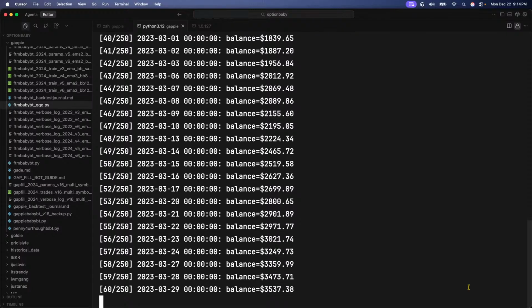So let's just see how well this strategy performs in 2023. You already saw the ridiculous numbers for 2024, right? So let's see how well it is for 2023. And if the numbers are on par with 2024, then I'm just going to go straight to bot development.